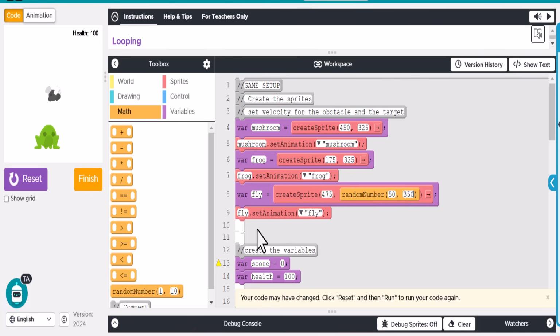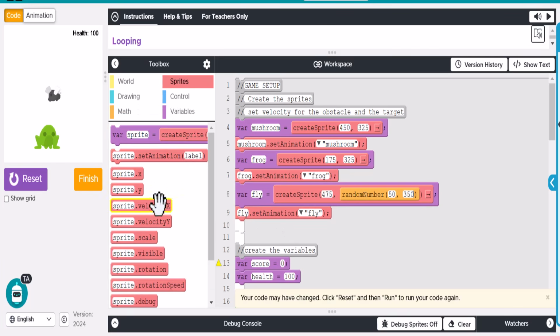Now we don't have a moving or anything yet. We'll come back to that here in a second. We have our score already and we have our health. And we'll need to use that down below here in the loop. All right, actually, let's go ahead and get them moving. The mushroom is going to move this direction, so we're going to have to use a velocity x.